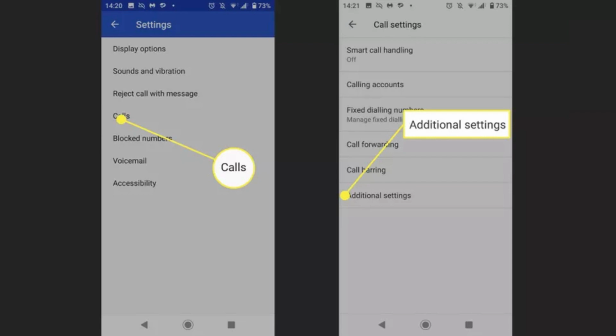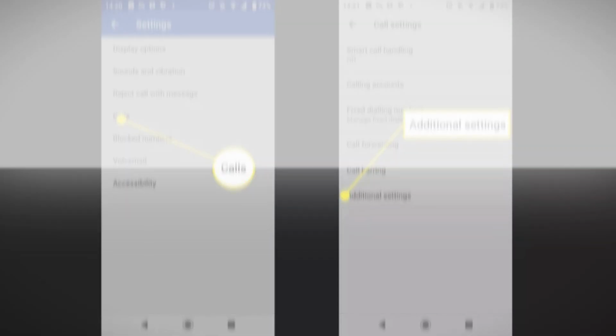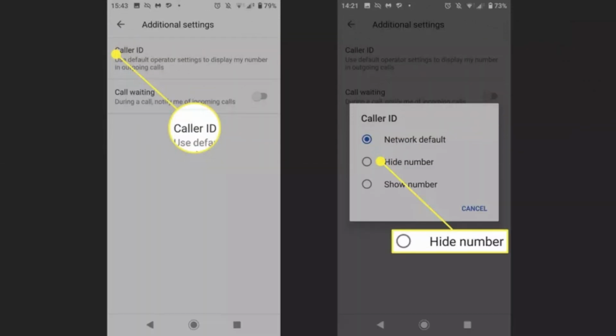Select Settings and then tap on Calls or Call-in Accounts. Tap on Additional Settings or Supplementary Settings, select Caller ID and then choose Hide Number from the pop-up menu.